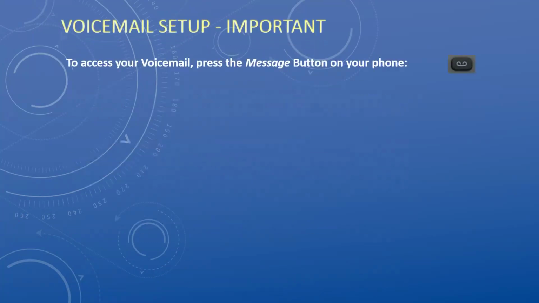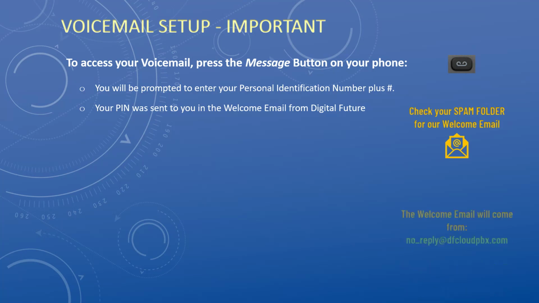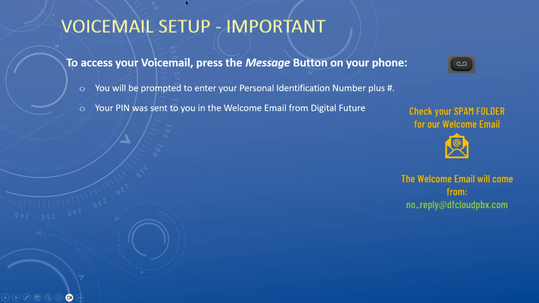First thing that's important is that everyone who has voicemail can set up their voicemail by pressing the message button on your phone. Once you've done so, you'll be prompted to enter your personal identification number and the pound sign. Your PIN was sent to you in your welcome email from Digital Future. So please make sure to check your spam folder just in case the email was identified as spam.